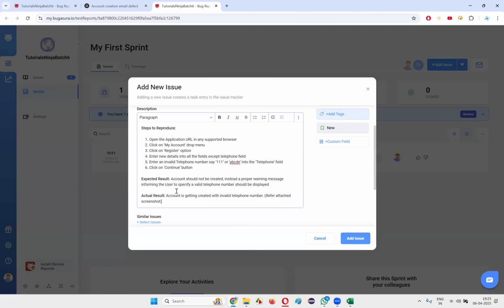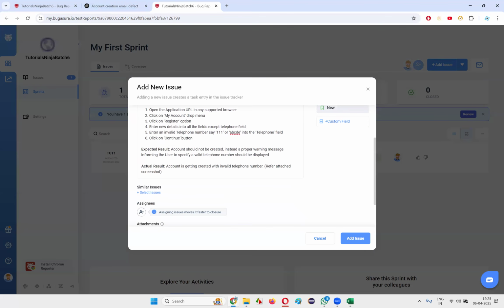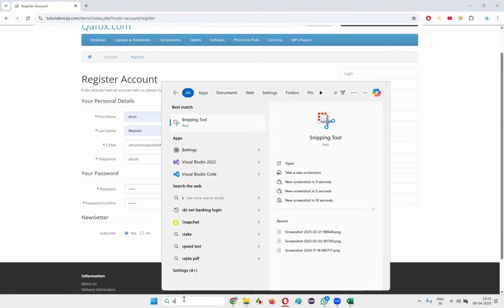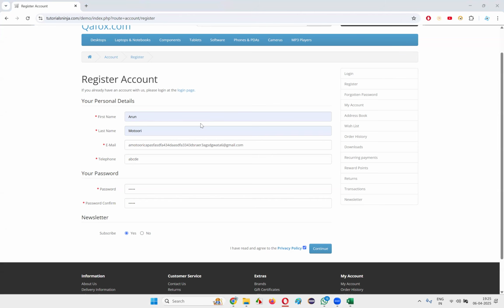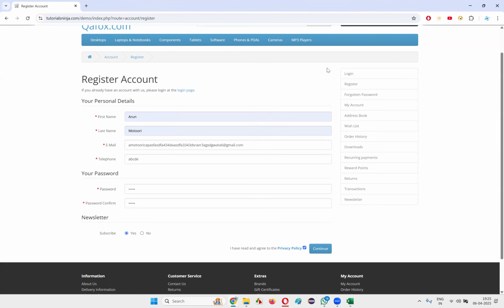So till now I need to explain how to take a screenshot and attach it to the defect reporting tool. So here we can clearly see there is a problem with this invalid telephone number, the account is getting created. I want to capture a screenshot of this. You don't have to spend money on a lot of paid tools available in the market. In Windows machine, there is a tool known as snipping tool. Just type snipping. You'll get the snipping tool. Select the snipping tool. Once you select it, this kind of interface will come. Click on the new option.